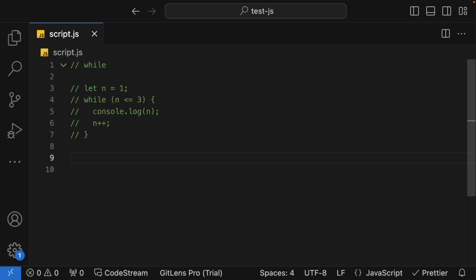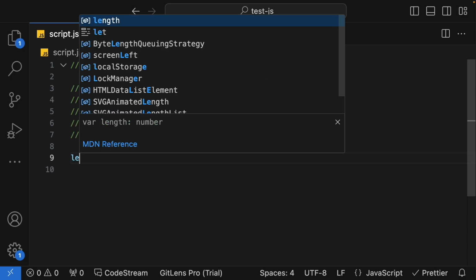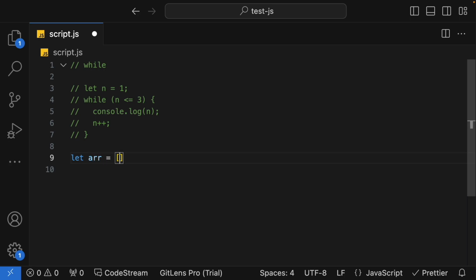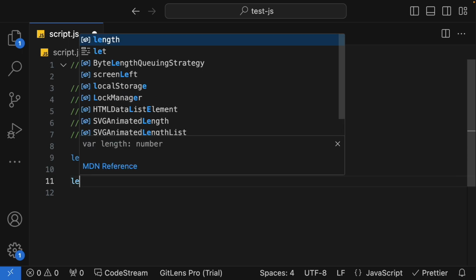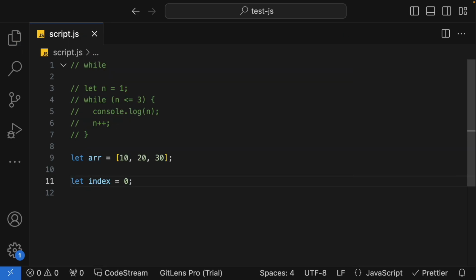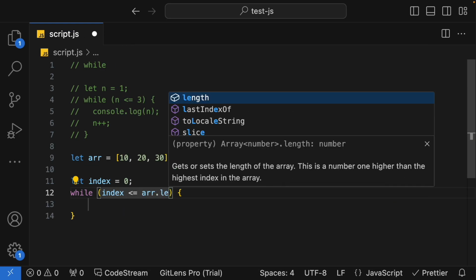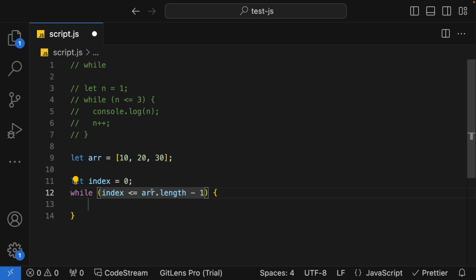So let's try to apply the while loop on some advanced cases. For example, here I have an array holding the numbers 10, 20, and 30. I want to perform iteration on this. How can we do it using a while loop? I can manually create an index which is equal to 0, because I can access my array using index only. And here I'll say while the condition is my index is less than or equal to the length of the array minus 1. So this is my condition.